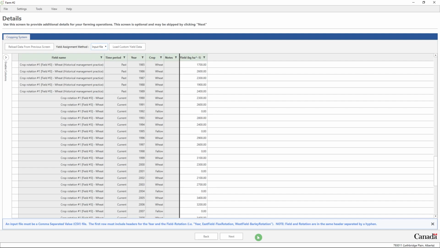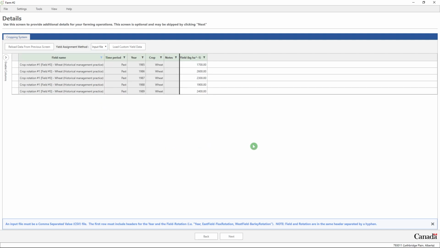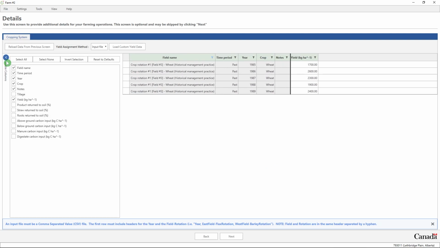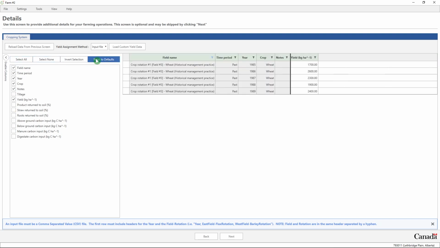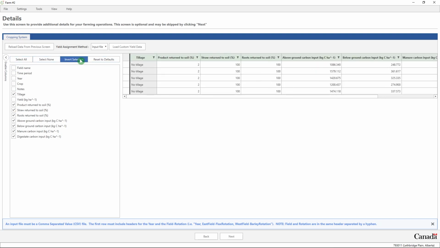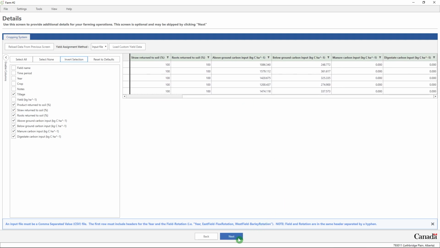Each column has the ability to filter content. For example, if we want to see the data associated with the historical production system, then we filter that in the field name column. Finally, you are able to customize which data columns are enabled by pressing the Enable Columns sidebar. You can quickly select all columns, select None, reset to defaults, or invert selection. With this feature, you can choose to display only the information you are seeking. Click Next to continue.